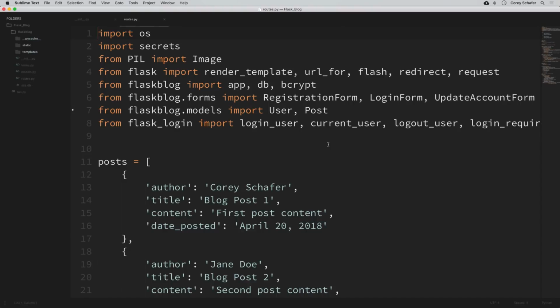In this video, we'll be adding the ability for users to add posts that will show up on the homepage. So in this series so far, we've been using some dummy data, but now we'll actually be able to get rid of that and display actual posts created by the users. And we'll also add in the ability to update and delete these posts as well. So let's go ahead and get started.